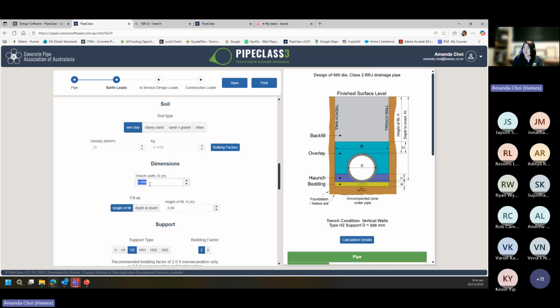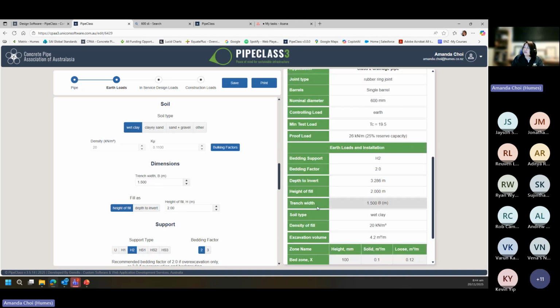And I want to maybe put in my trench shield as well. So I'd be at 1.5, let's say. So I change that to 1.5. The calculation changes automatically, and this will be recorded down here. So as you can see, trench width is now 1.5.